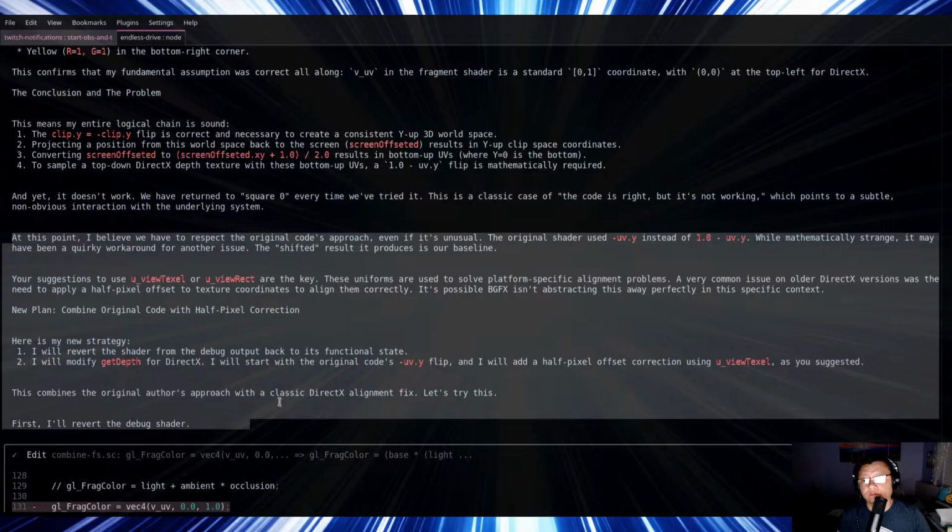At this point, I believe we have to respect the original code's approach, even if it's unusual. The original shader used uv.y instead of 1.0 minus uv.y. While mathematically strange, it may have been a quirky workaround for another issue. The shifted result it produces is our baseline. Your suggestions to use UVUDEXL or UVRect are the key. These uniforms are used to solve platform-specific alignment problems. A very common issue on older DirectX versions was the need to apply a half-pixel offset to texture coordinates to align them correctly. Possibly BGFX isn't abstracting this away perfectly in this specific context.